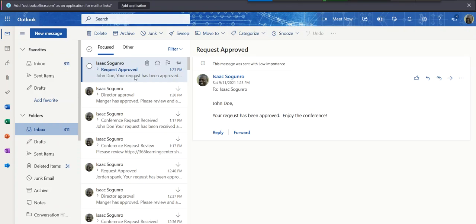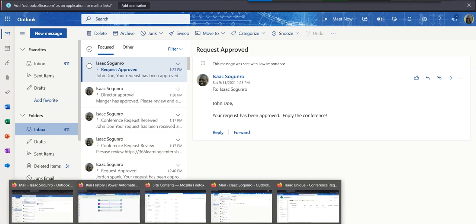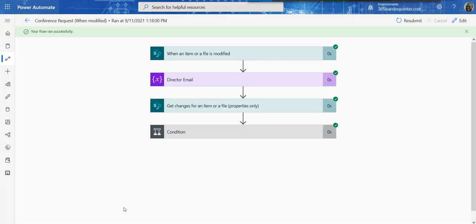Okay, and then here's the email just came in. So John Doe, your request has been approved. Enjoy the conference. And so the rejection part also works, but I'm not going to go through that. But this is how that workflow works.